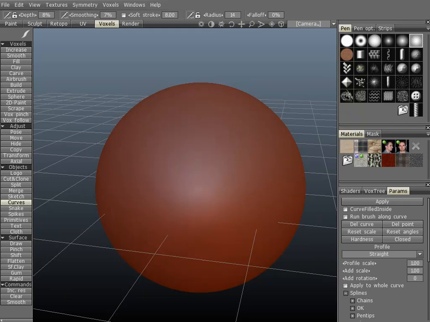3D-Coat version 3.01 added a new function to the Curves tool. This option right here, Run Brush Along Curve. It might not seem like much, but it's actually pretty cool.